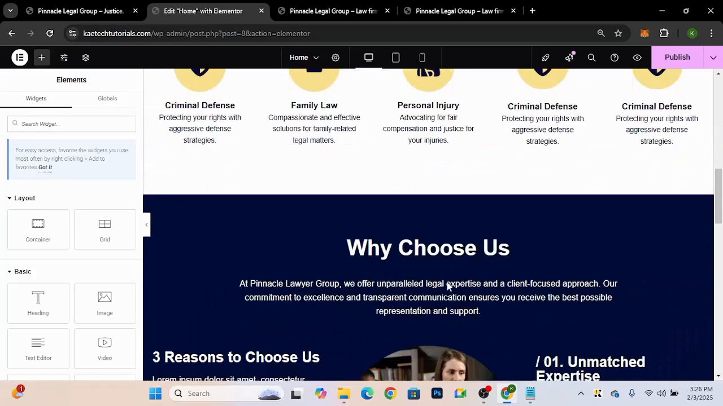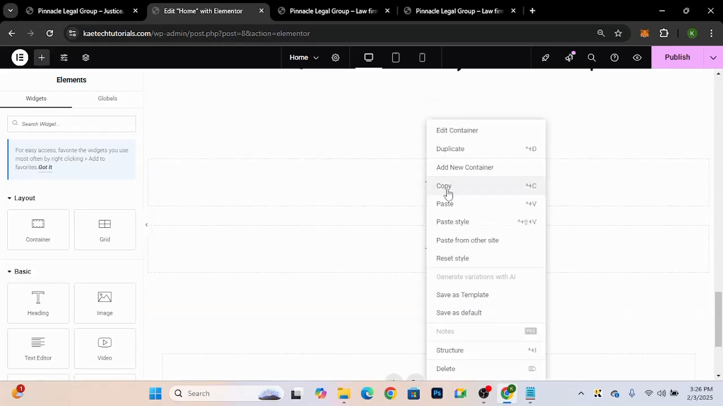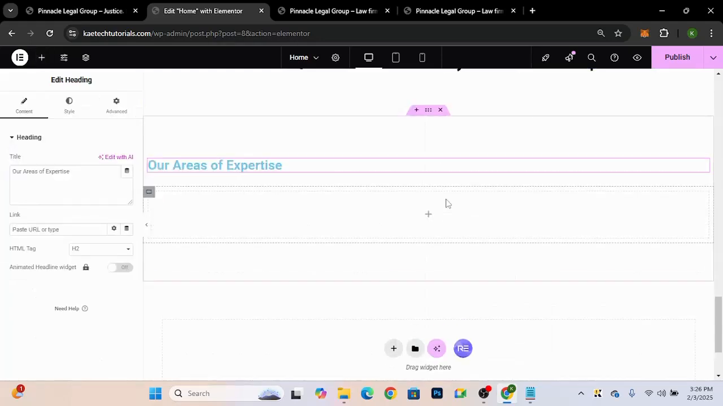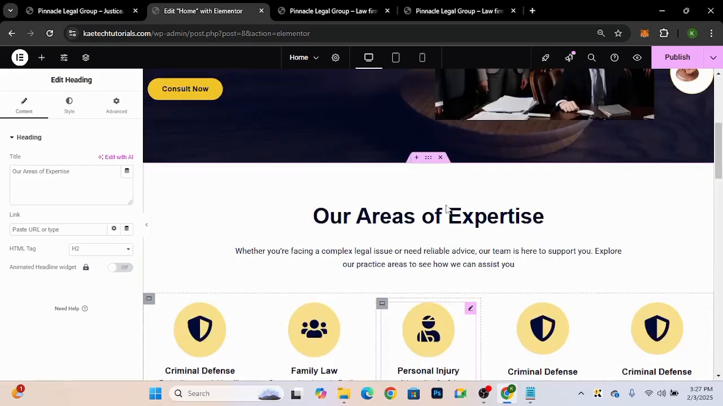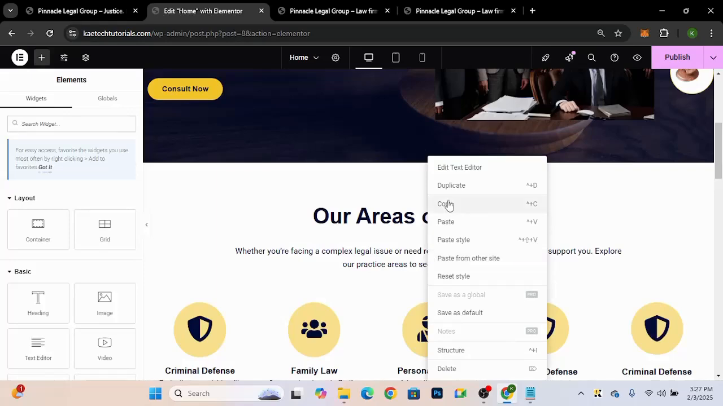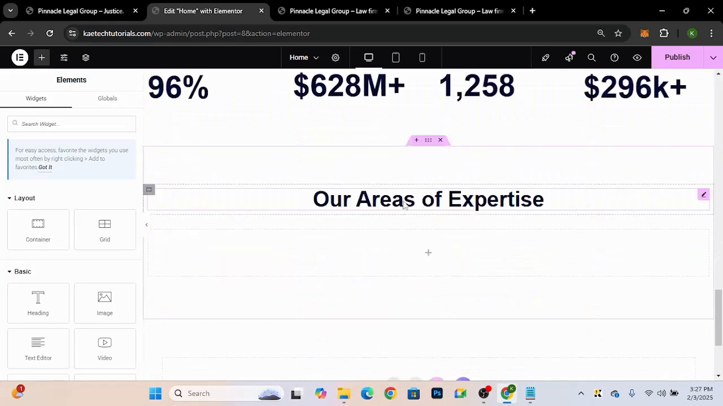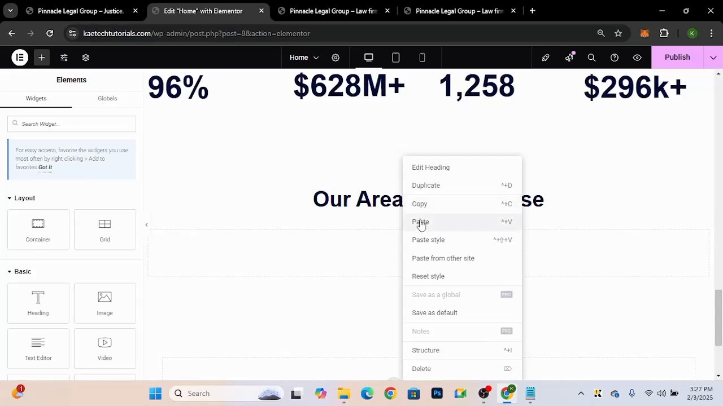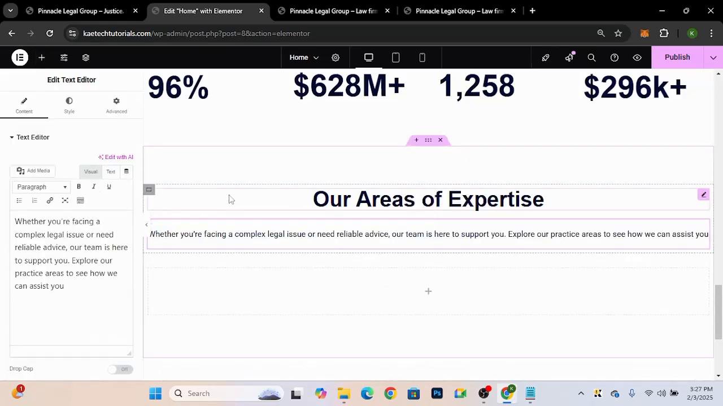this one, come over here and paste it over here. So paste it over here because I want the style and everything to be the same. So I want to copy this particular one also, copy it, come here and paste it over here. So I'm going to paste it over here. So now I have this one.